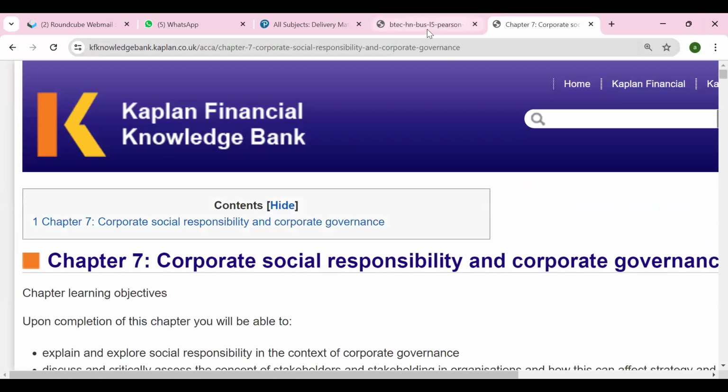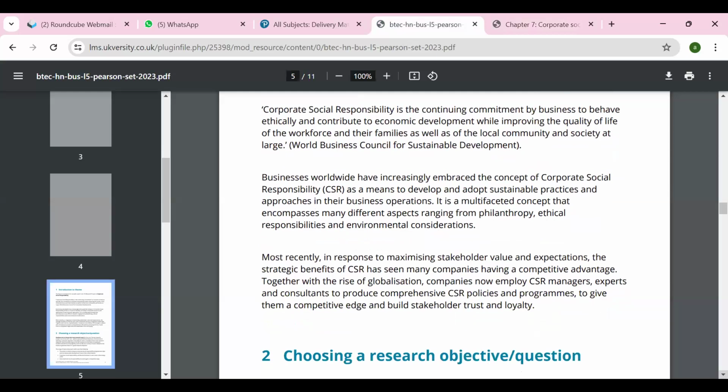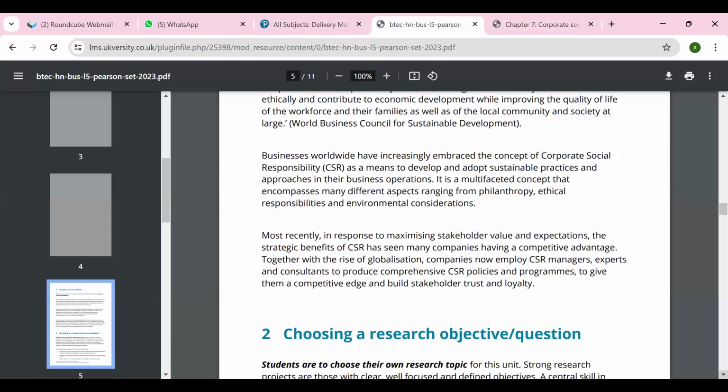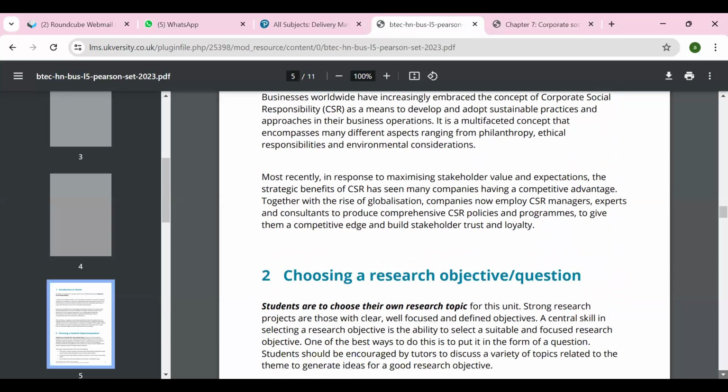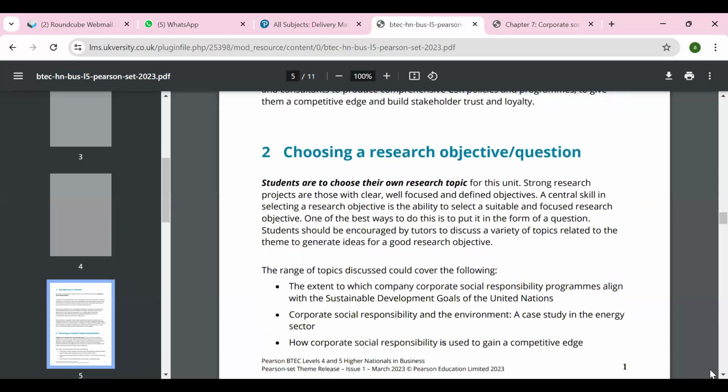So first thing we have to do. Can you see this document? Yes, I can see. Okay, choose the topic and objective of the research. Let me show you how we can do it.